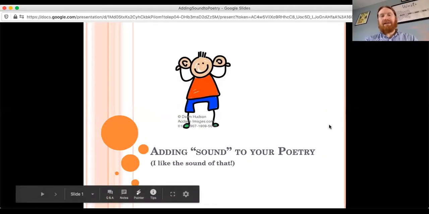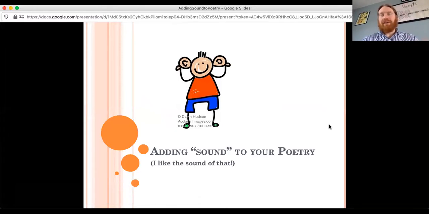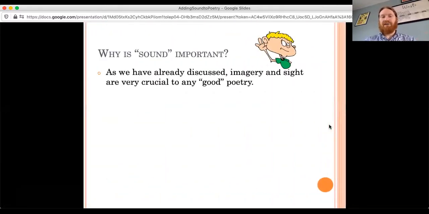So, adding sound to poetry. In the last couple of classes, we've talked a lot about imagery and what it means to create an image in your mind based on the poem that you're reading. But now we're going to be talking about how word choice can be really important. You already have a feel for this just based on words that rhyme. Things that have a rhyming pattern have a sing-songing familiarity to them, and it creates that feeling for the reader. Now we're going to talk about how certain words sound important.